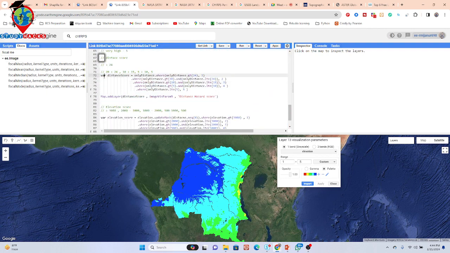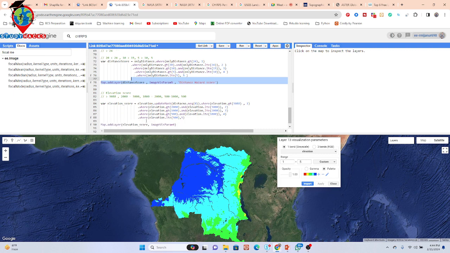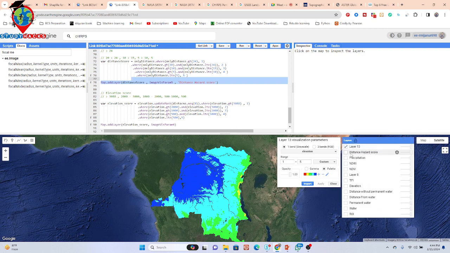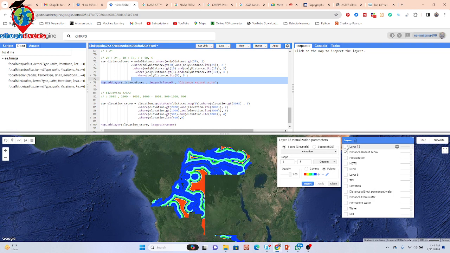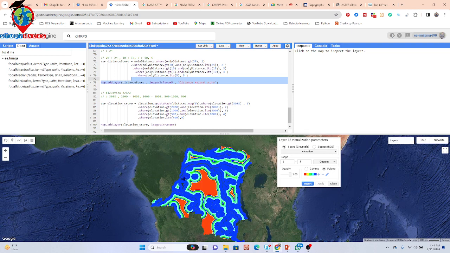Okay, two scores we can get. For the elevation score, this type of region, a blue color region, is high risk of flood. And also you can see for the distance, we can get this type of thing, and this type of blue color identifies the high risk.